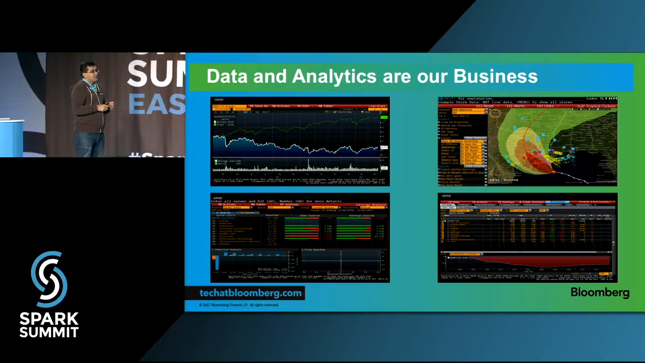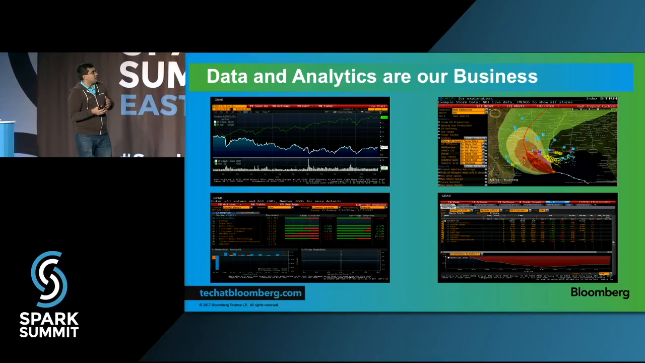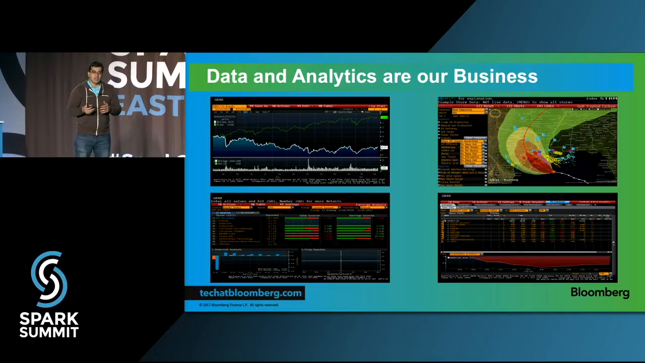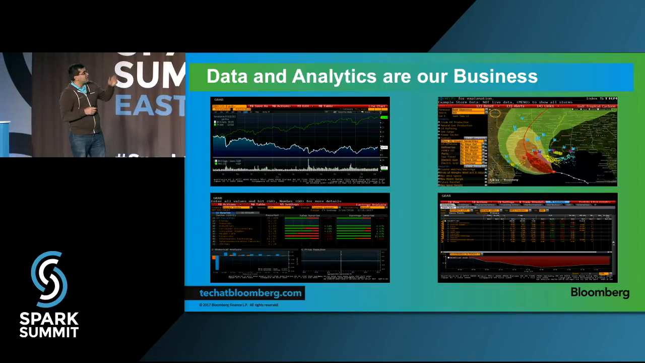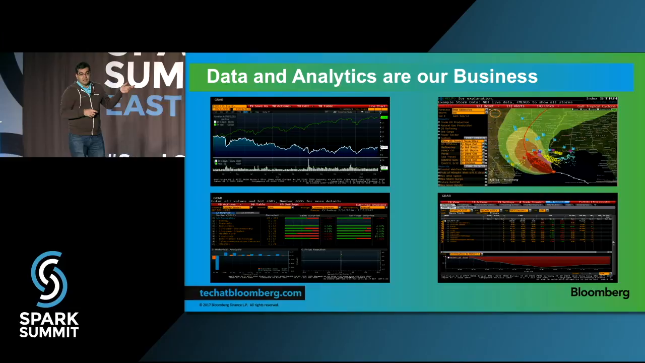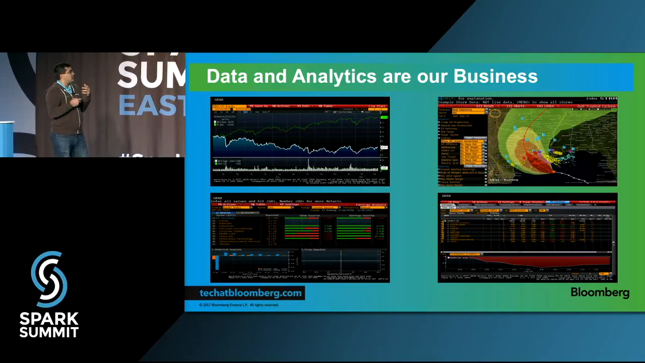And the kinds of data we have there, it spans the spectrum. A lot of you might have heard of news. This is some of the other kinds of data we have. We have geospatial data, we have time series, we have analytics that are enriched from raw data that we get about companies, right? So the kinds of data sets span the spectrum. They come with different frequencies, they come with different sizes, they come with different kinds of expectations.